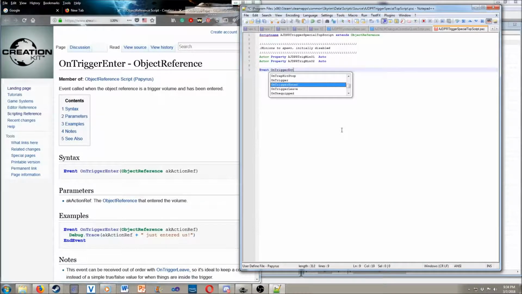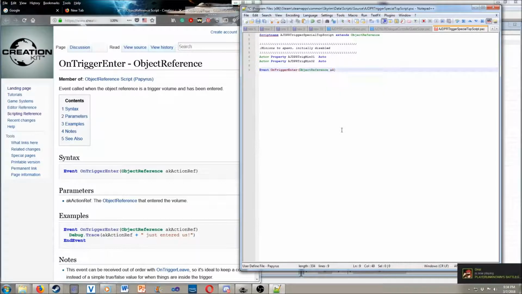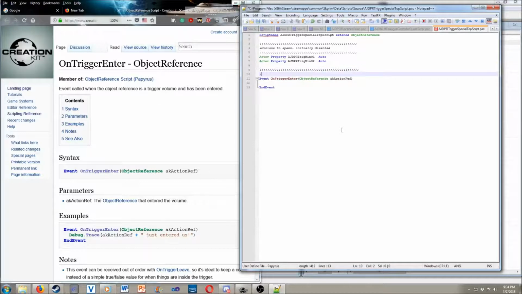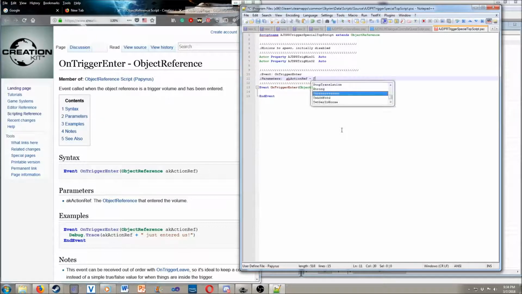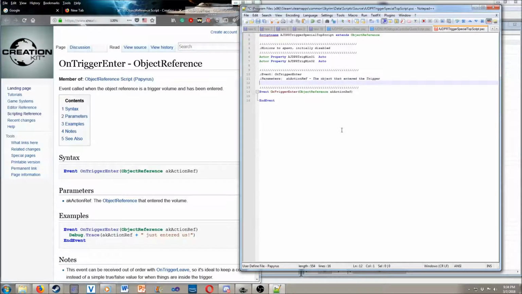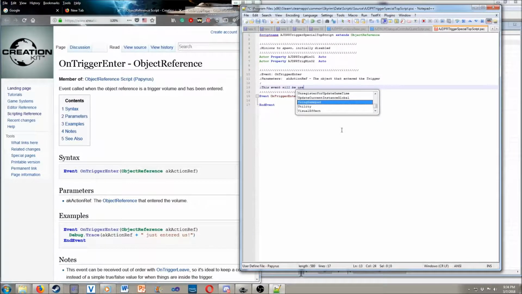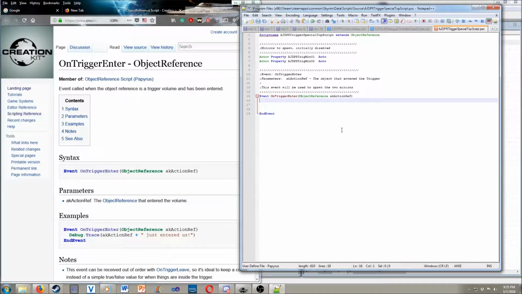So on trigger enter, object reference, aka action ref, end event. On trigger enter parameters. Okay, action ref, and this is the object that entered the trigger. This event will be used to spawn the two minions. And this will only do it once.